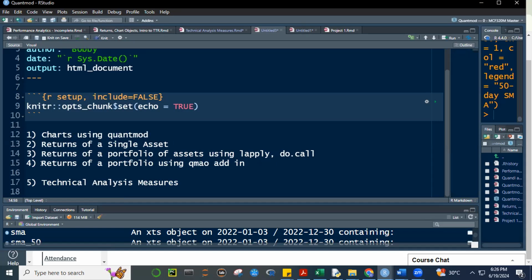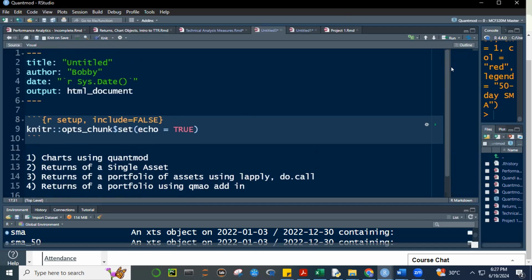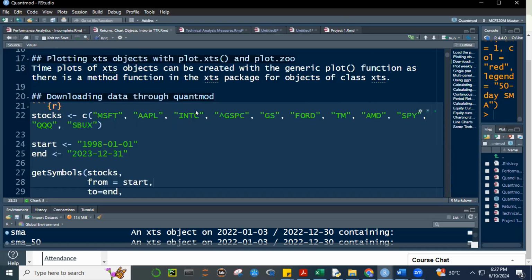And lastly, second to the last, we'll have a very powerful package called qmao, the quantmod add-on package, which is very powerful in generating an object that will extract the prices of an asset and also the returns of an asset, of a portfolio of assets, of our group of assets. Then we go to technical analysis measures. All right, so let's start first with the plots.